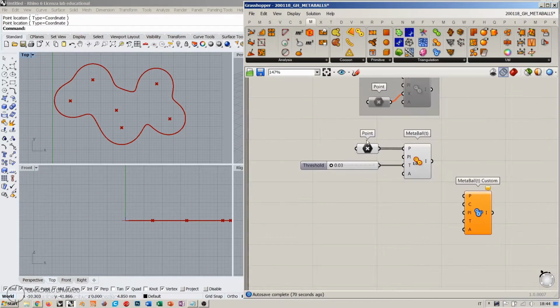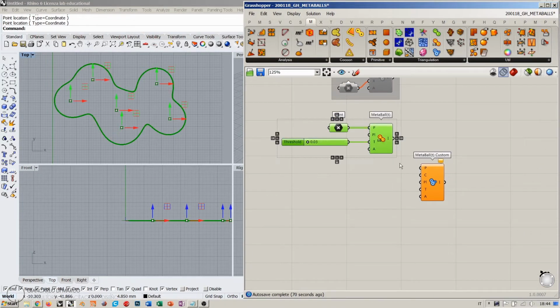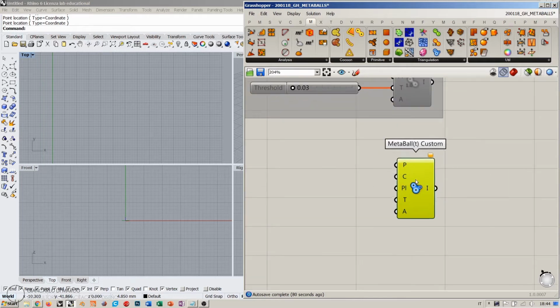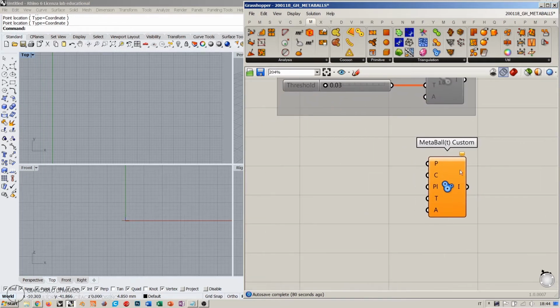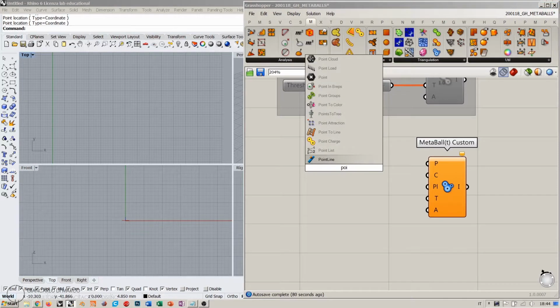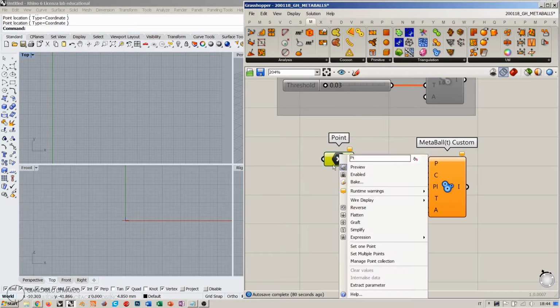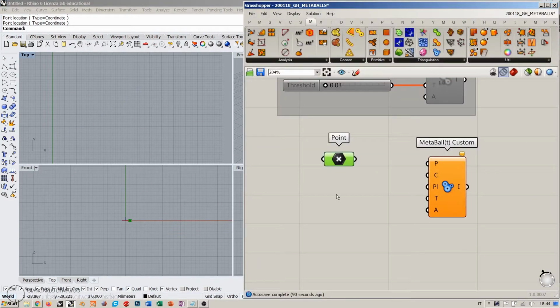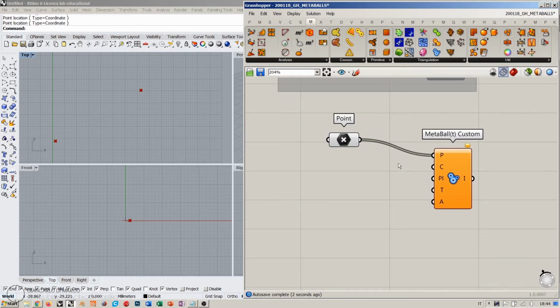Okay, and then there is the third Metaball component, which is Metaball T custom. Now this is much more interesting from a certain point of view. So I will just take 2 points here, just in order to not have to mess with the parameters.